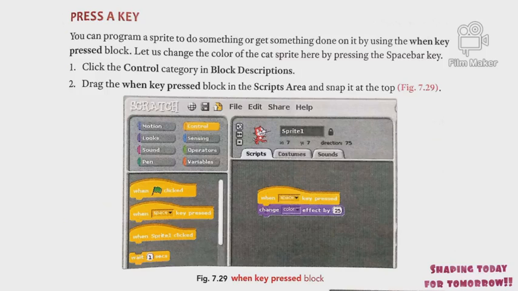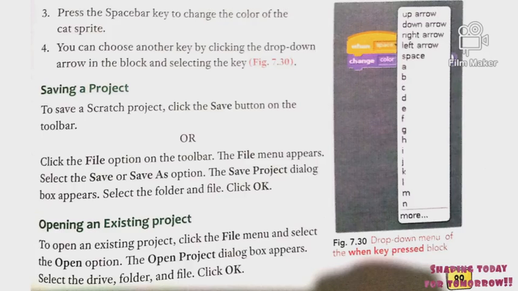So students, this is how the when key pressed block looks. You can see it in the yellow color here. Okay, and you have to fix it on the top. Now let's move further. Let's see point number 3: press the spacebar key to change the color of the cat sprite. So students, whenever you click on the spacebar key, your cat sprite will change the color.